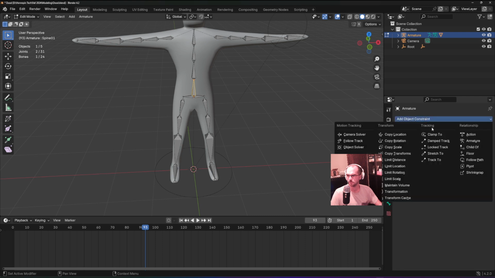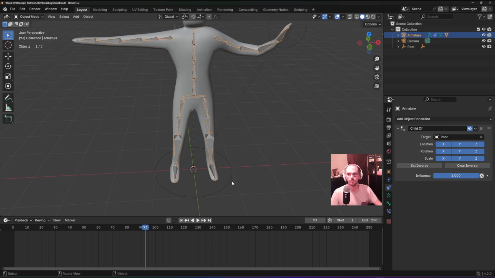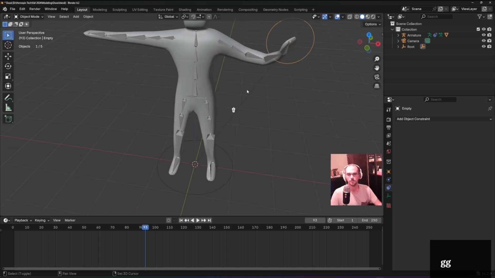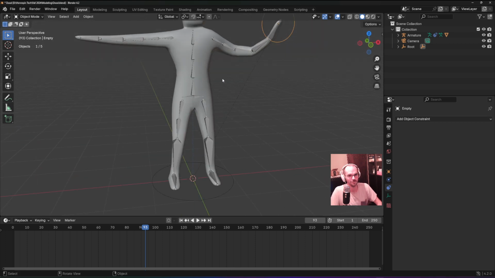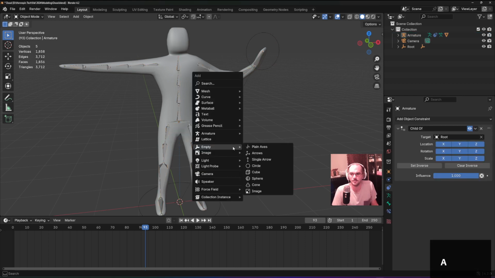Constraint, add object constraint, child of. I bet we could do it like this. Root. Like that. There we go. And so then this would still work like this. Let me know if you find a YouTube video of a better way to do this particular thing. And then let me add another one here.